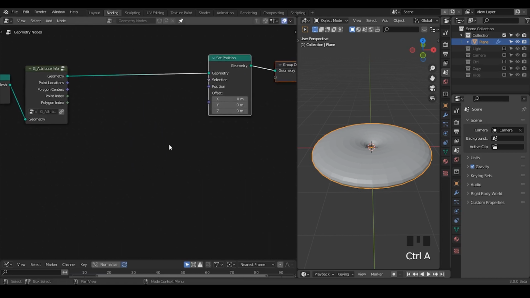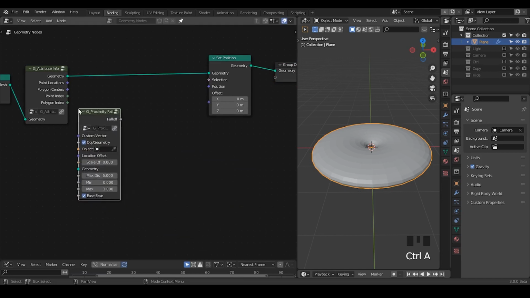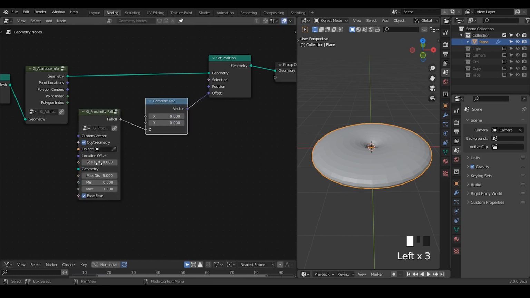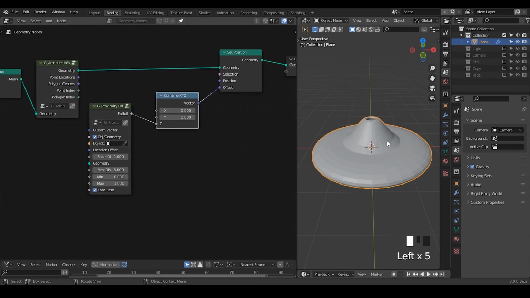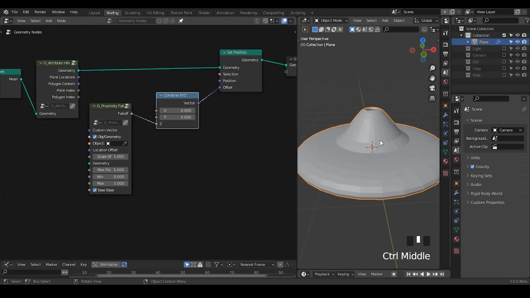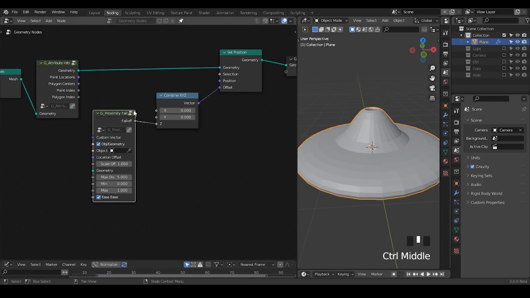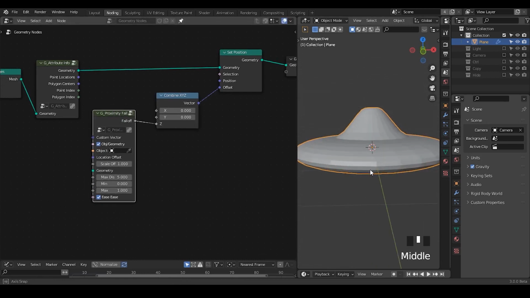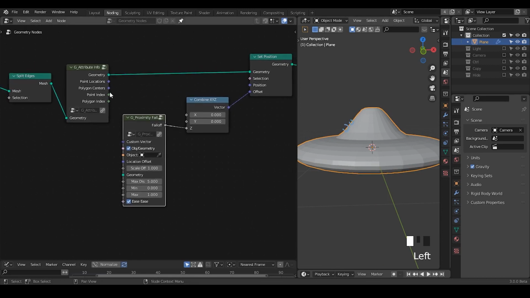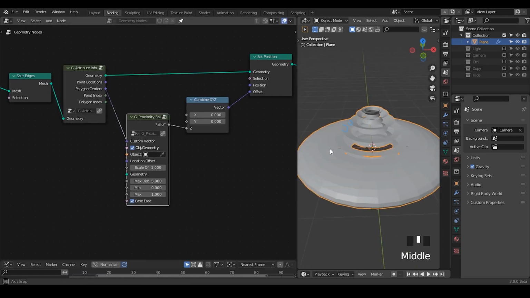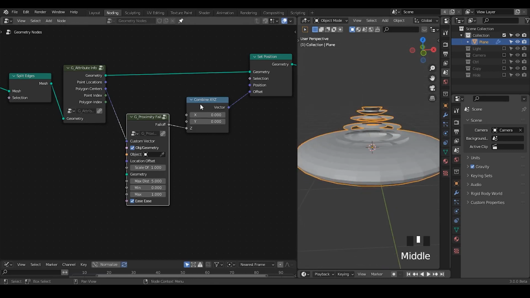This time I'm going to use the proximity 4, and I'm going to combine XYZ. Proximity 4 is basically just a geometry proximity node, and I'm going to increase this scale so you can see all these kind of changes immediately. By default, every attribute you're using is in the point domain. That's why you can actually see this kind of smooth change. But once we split the edges and we plug this polygon center into the custom vector, then you can see the polygon is being manipulated in this case.